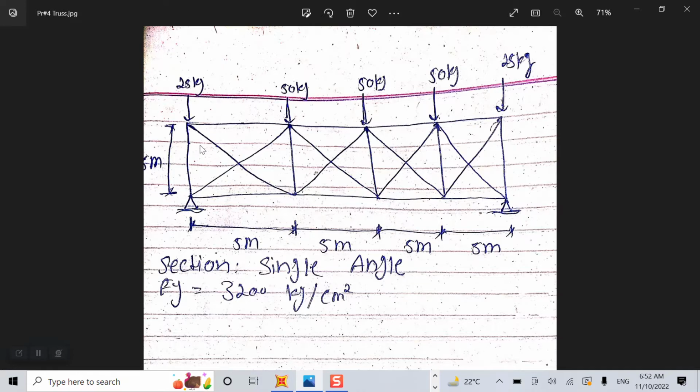Here, what is the number of M? The number of M is 1, 2, 3, 4, 5, 6, 7, 8, 9, 10, 11, 12, 13, 14. First of all, we have to know the number of our members, then the number of our reactions. We have 4 reactions, because these two are hand supports. And then J is the number of joints.